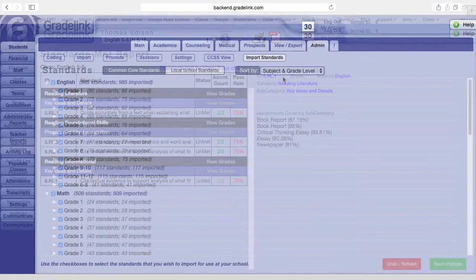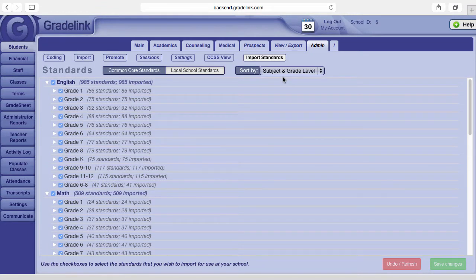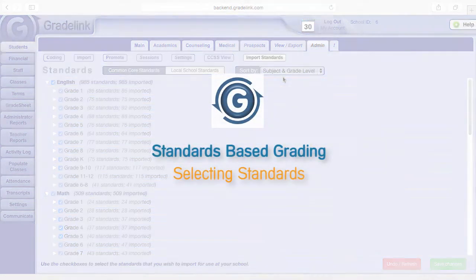Gradelink supports Common Core state standards, and additional state, diocese, and district standards are being added. If you don't see your local standards listed, please contact Gradelink support for assistance, and we would be more than happy to help you with that. You can also configure custom standards specific to your school.